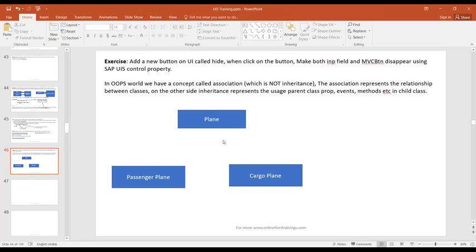Guys, what do you think the relationship between plane and passenger plane is? What type of relationship is this? Is this an association or inheritance? Perfect answer, it is inheritance. The reason being, they both belong to the same family. They are family. Look here, plane and passenger plane.